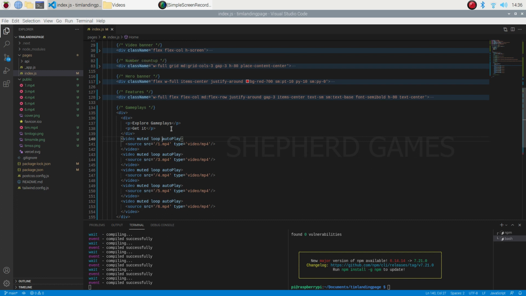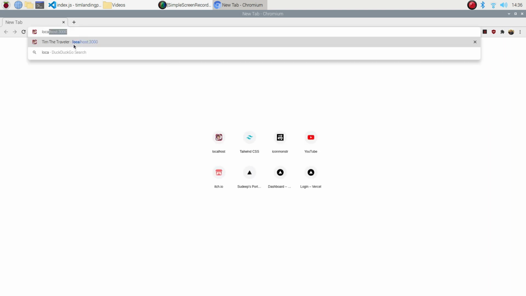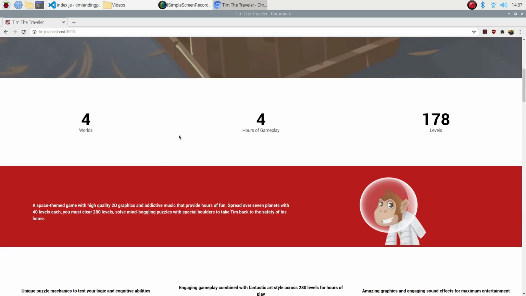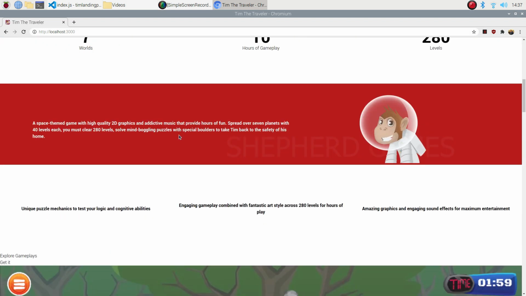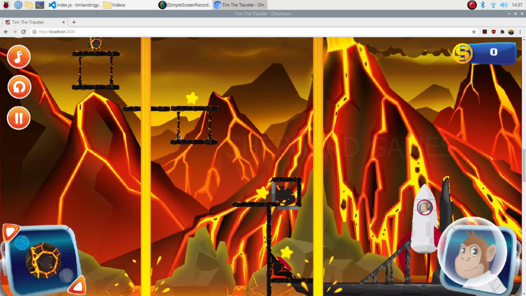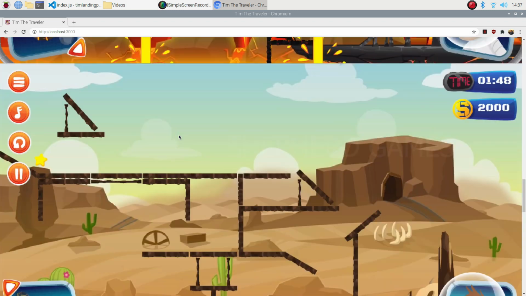Okay, now let's see how it works. Hopefully it doesn't get stuck now. Alright, so home screen playing, this one is working. Okay, so you can see all the videos are in full screen. We don't want them to be in full screen.